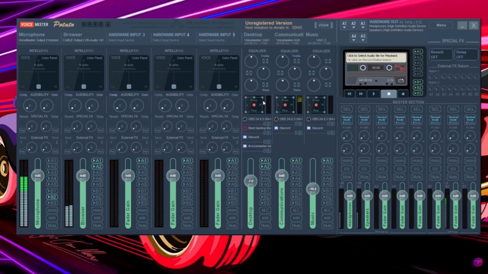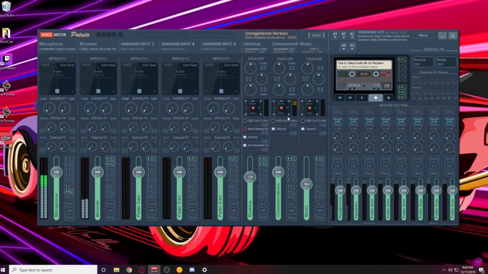I also want to point out that under each one of these virtual inputs on the sound meters here, you have the same limiter function. I actually use the limiter on the communication device because it's hard to manage with OBS, and Discord's sound leveling system is just kind of poor.